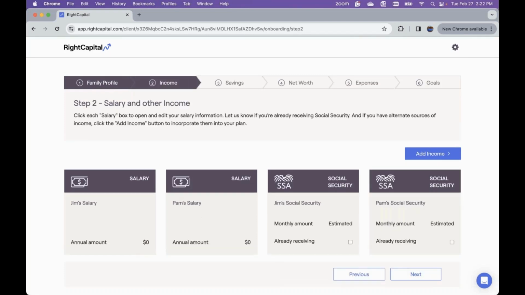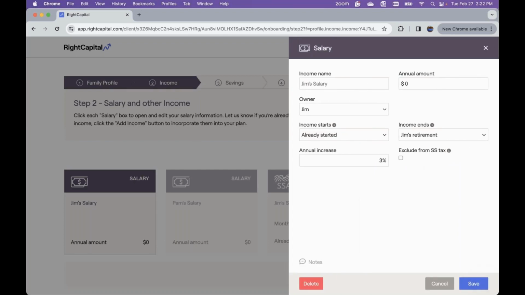And this is going to take us to step 2, which is going to be covering the income sources for the plan. We're going to see a couple cards pre-populated here, some W-2 salary cards and Social Security cards for the client and co-client respectively. Let's start with the salary card for Jim. So let's click on this card.